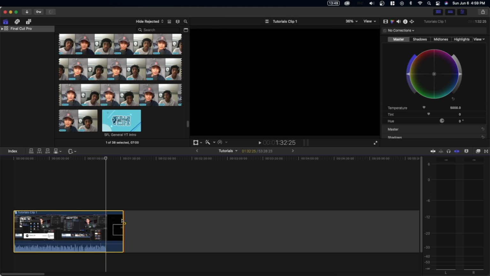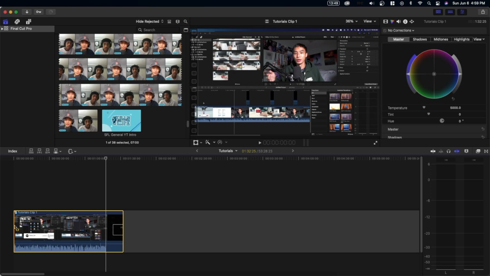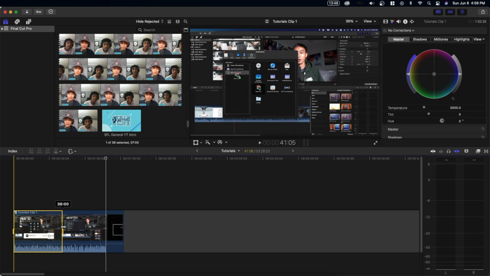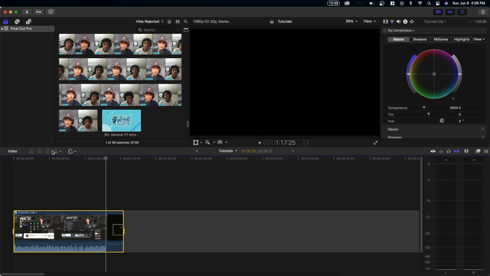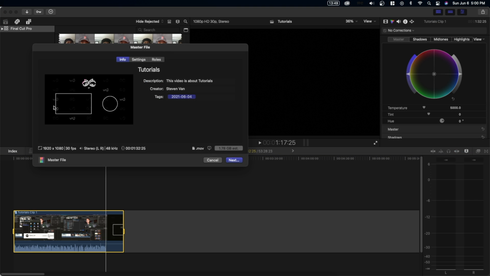And all you want to do is basically select your clip. So I'm going to click at the beginning of my clip and drag to the end. You can do from the end to the beginning or the beginning to the end, it doesn't matter. And now when you go to export, I'm going to go to master file right here. You can see if I skim through it, the ending is where my outro is, which is perfectly fine.